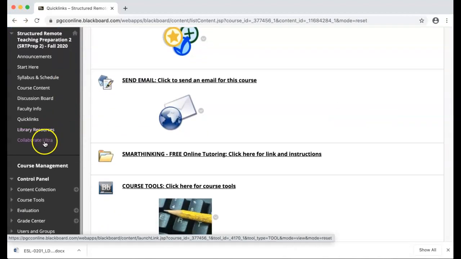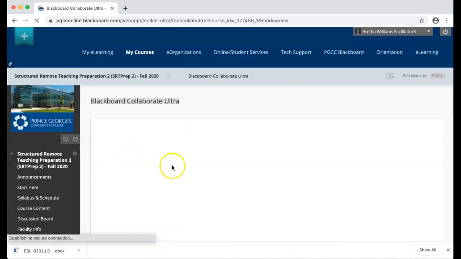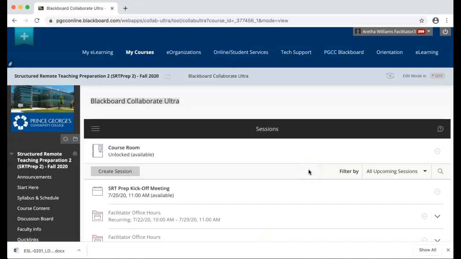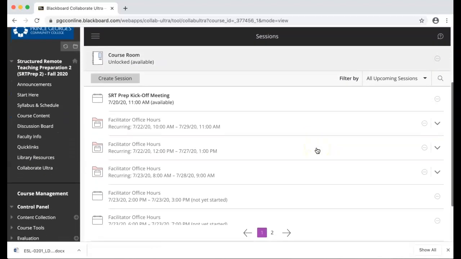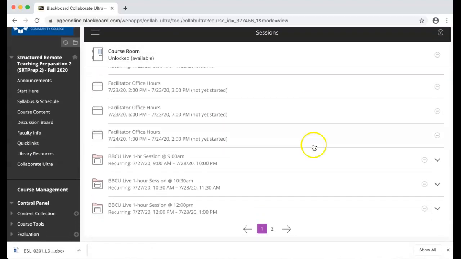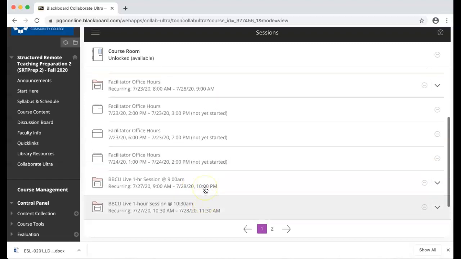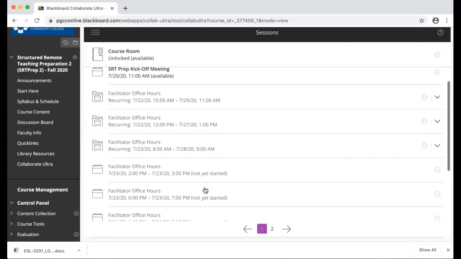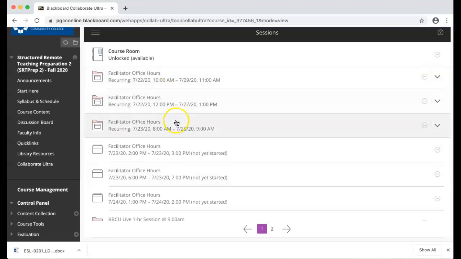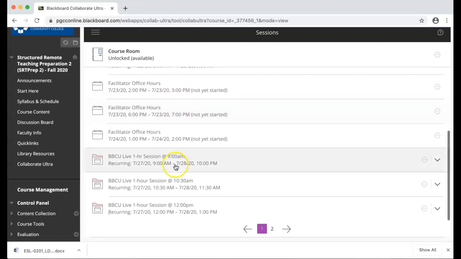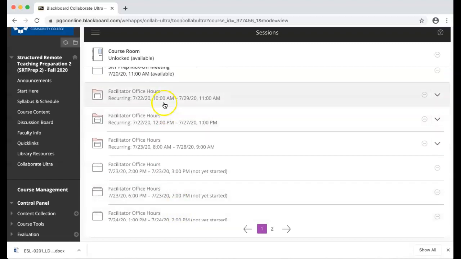Okay, so our last button that we want to look at is the Collaborate Ultra button, and this is important because this is where we are going to be facilitating the office hours and the Blackboard Collaborate live sessions. You will see that we've already started populating the office hour sessions and the Blackboard Collaborate live sessions. The office hours are going to be facilitated by each of the facilitators. So it's not important that you find your facilitator to go into a session. You may go into any of these sessions.